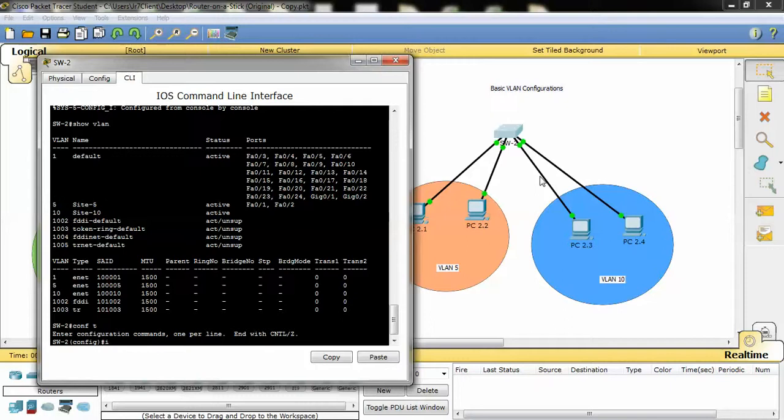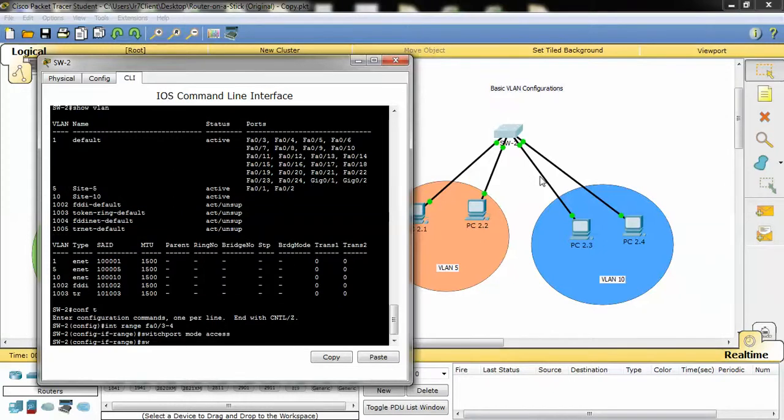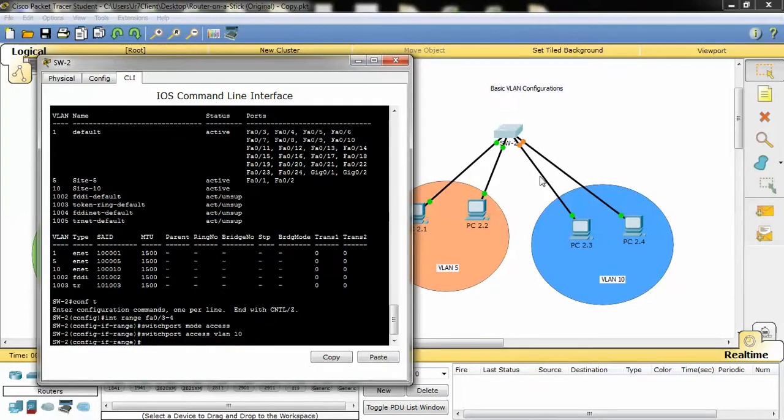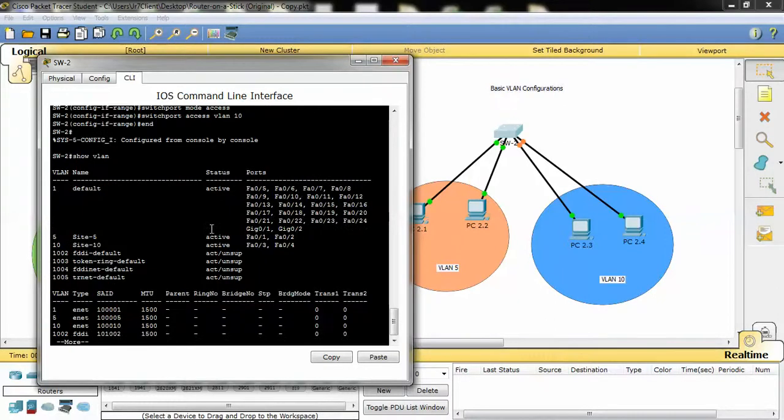So I do interface range, I do the shorthand now, fast Ethernet 0/3 to 4. Switchport mode access, switchport access VLAN 10. So I can just type end and we'll do show VLAN, and what that is showing now is that okay, we have these two ports FA0/1 and 2 assigned to VLAN 5, FA0/3 and 4 assigned to VLAN 10. So the ports are reconfiguring right now.